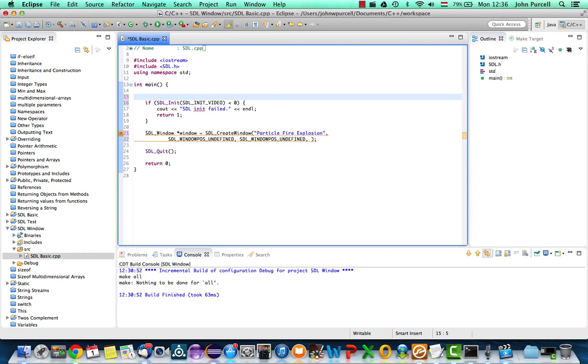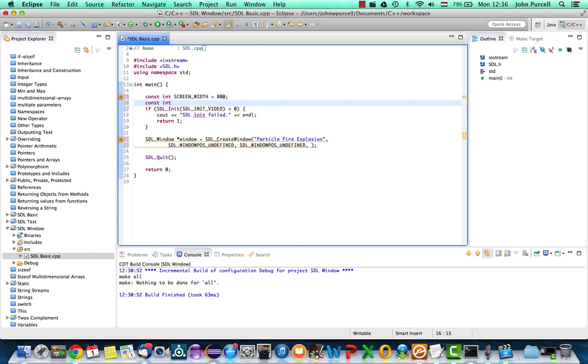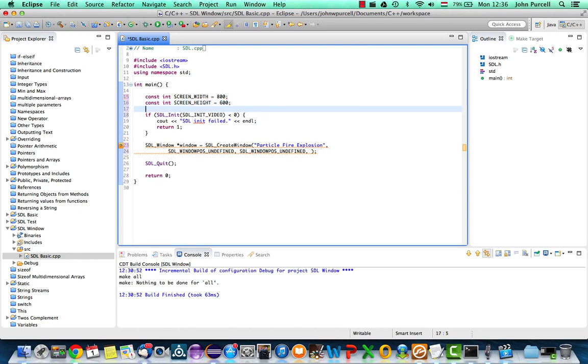So let's say here const int screen width. I'll set that equal to 600. This is actually going to be the size of the window. Actually, let's make it 800. But I'm calling it screen width and screen height, just because I may well change this at some point in the future to run full screen. But it will in this program actually be the window size. So I'm going to paste that in here.